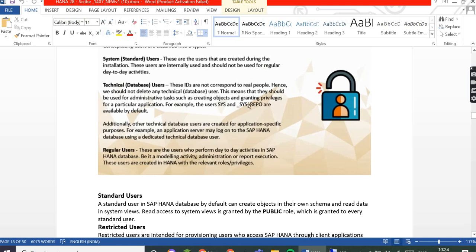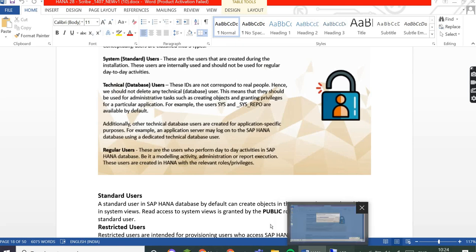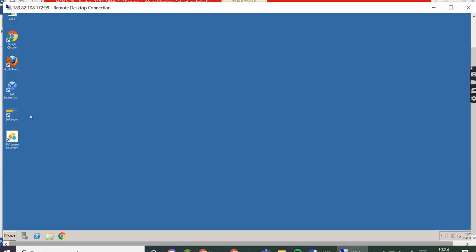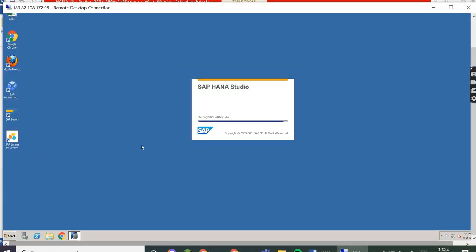Not only these two, there are many others which all start with SYS. Somewhere SYS will be there. We can see that also, just log in to the system and we can find some of the system users.